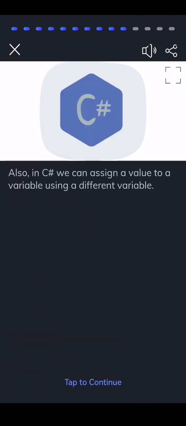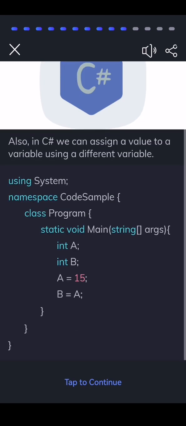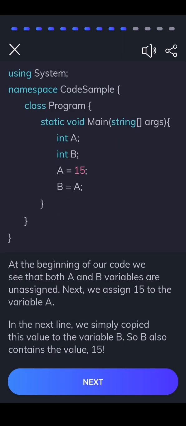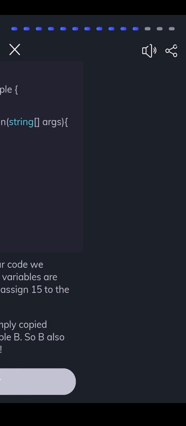Also, in C# we can assign a value to a variable using a different variable. At the beginning of our code we see that both a and b variables are unassigned. Next, we assign 15 to the variable a. In the next line, we simply copy this value to the variable b. So b also contains the value 15.